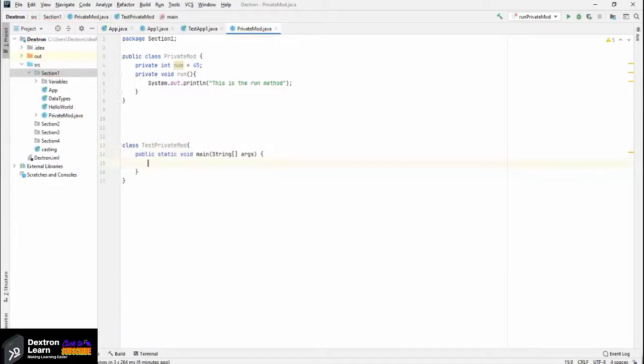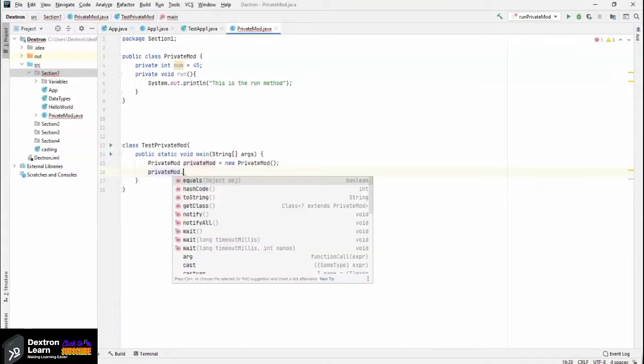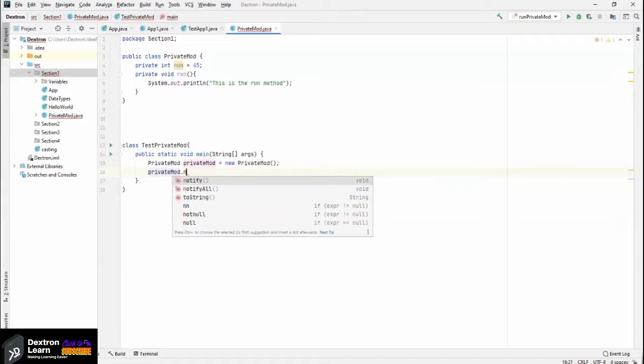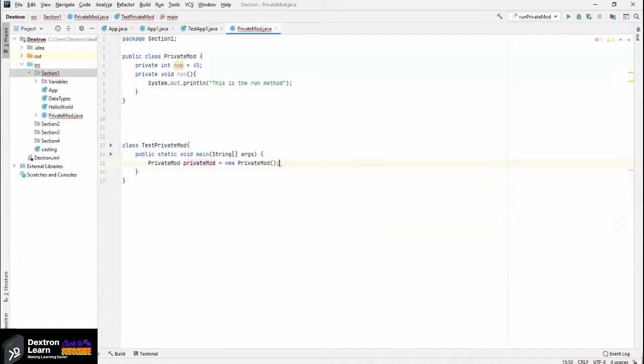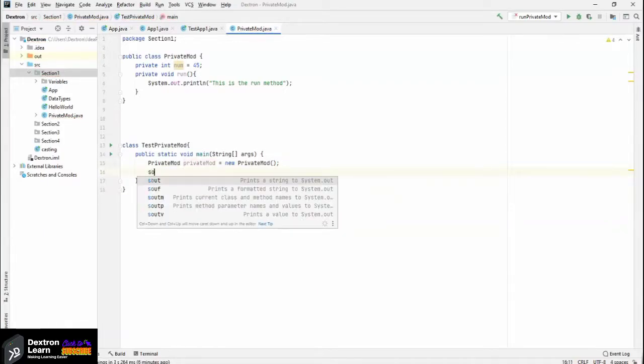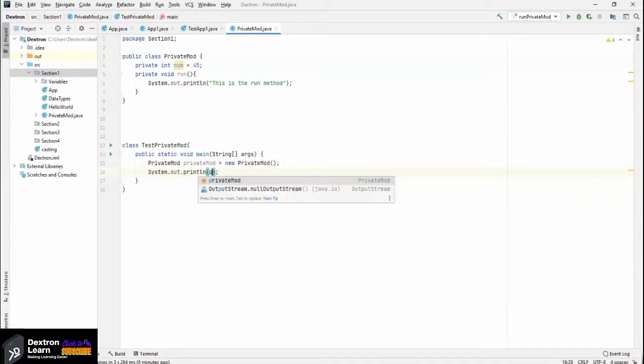Now let's create our main method here. Here we are going to be calling this class PrivateMod. So we'll call PrivateMod, let's call it privateMod equals new PrivateMod. Now let's write privateMod dot, let's print it out. PrivateMod dot num.